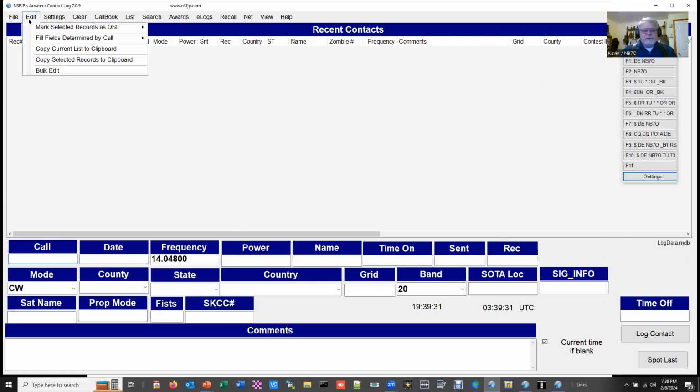Next over is edit. And out of here, this typically is pretty obvious. You can highlight a bunch of records in the database and say that QSL was sent and received. I manually do it because I very seldom do a card where I physically mail a card. I email out cards. Some of you've got them, but I don't mail them anymore.